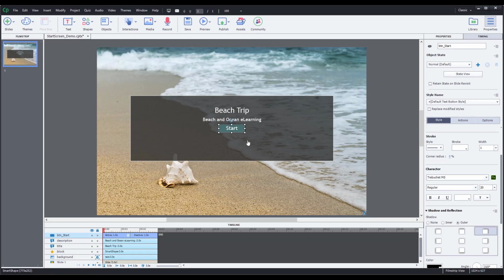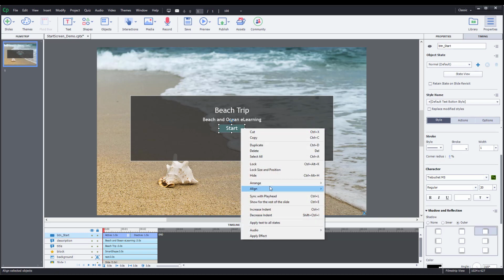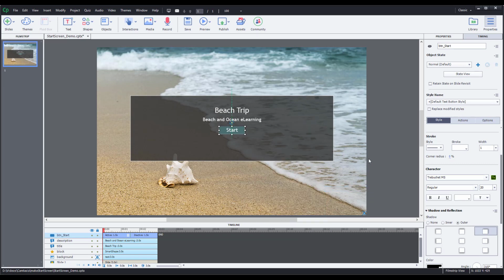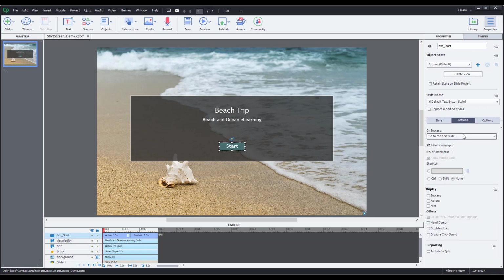Now we can just maneuver the button to where we like it on the screen. We can line it up with the title. So now we're going to check on the button's actions. It's set to go to next slide, which is good.